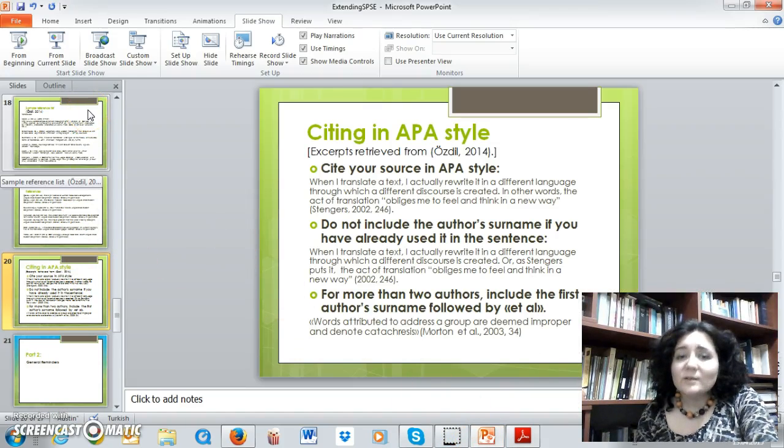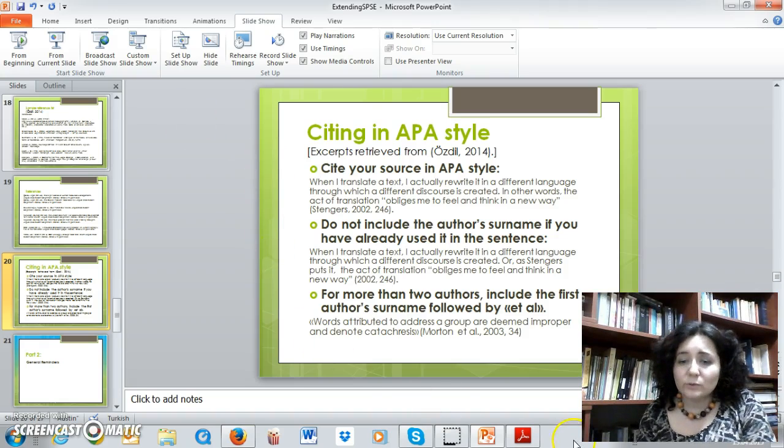Okay, so that's all about citing in APA style. To recap, I'd like to remind you that there are two kinds of citation. One is in-text citation, written directly after the quotation, and the other one is the reference list that you write. It's a bit longer and it looks like this.